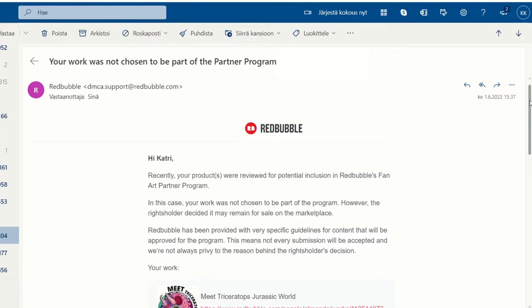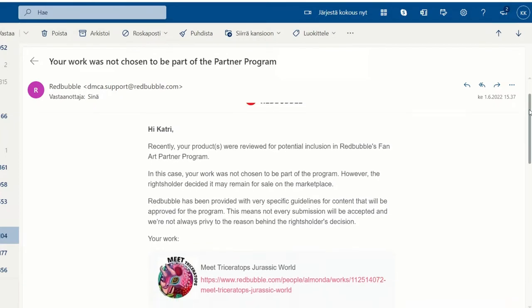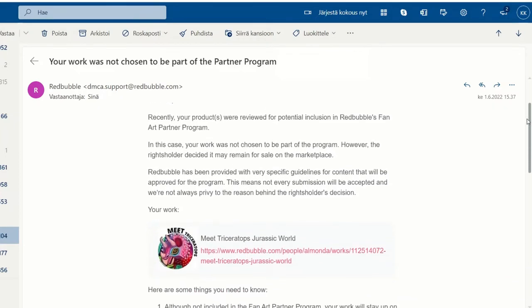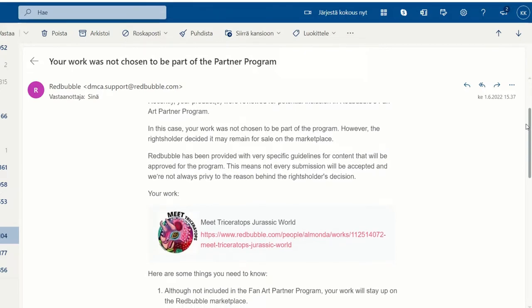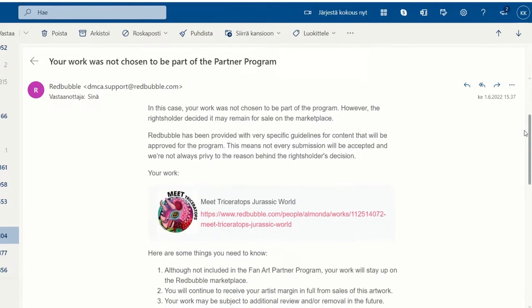One hour later, I got a different email from Redbubble this time. It's not a copyright violation takedown, but it's not an acceptance email either. The heading says, "Your work was not chosen to be part of the partner program." But inside it says that the rights holder decided it may remain for sale on the marketplace. That's bizarre, but I'll take it.